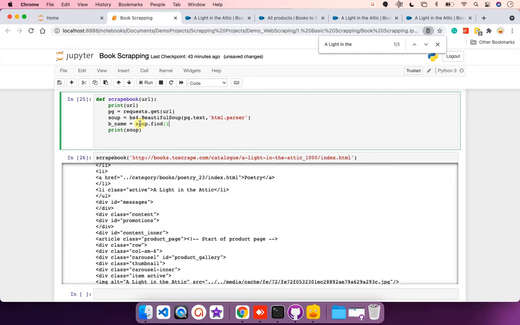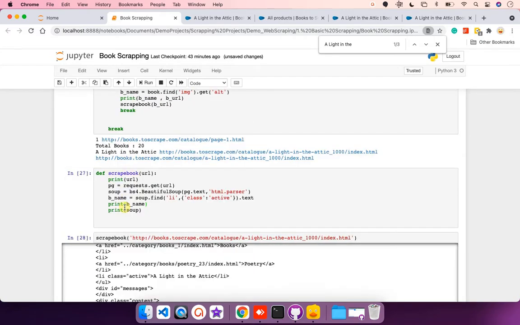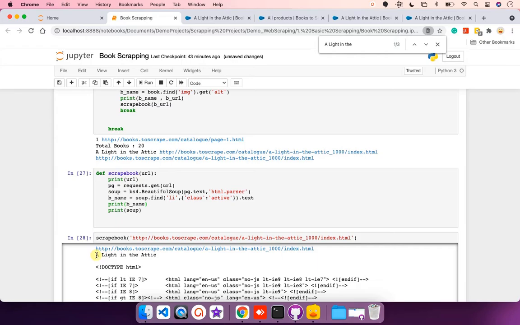Soup.find, my tag is li and class name is active. And I don't want the tag object, I want the text inside of the tag object. So I'll write dot text. Now I'll print the name. Oops. This is my book name.